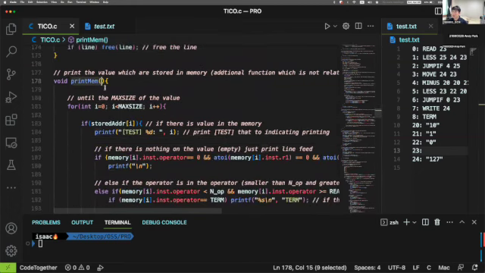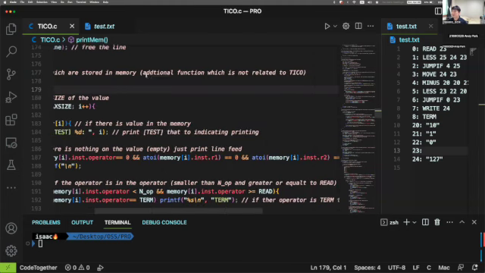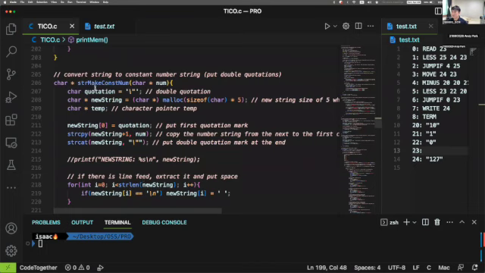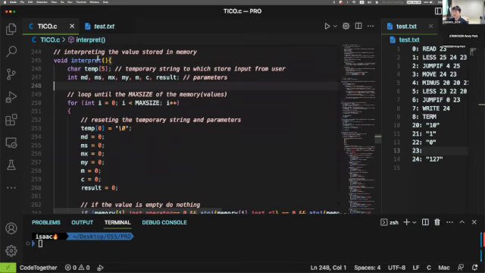Okay, we have the print memory, print_mem function. This prints the values which are stored in memory. This is an additional function which is not related to TICO. We have string make constant num, which converts a string to a constant number, just putting double quotation, which is interpreting the value stored in the memory.